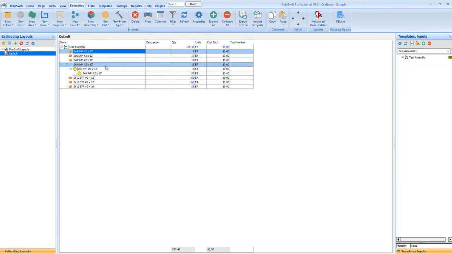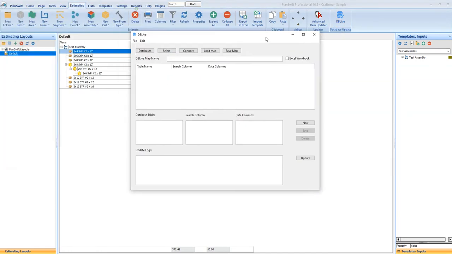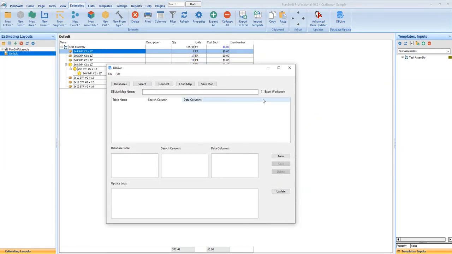Again, we're going to update these properties real quick in our takeoff here with DBLive. So when you install DBLive in the Estimating tab, you're going to have a new button up here in the tool tray called DBLive. So we're going to click that to launch the plugin.